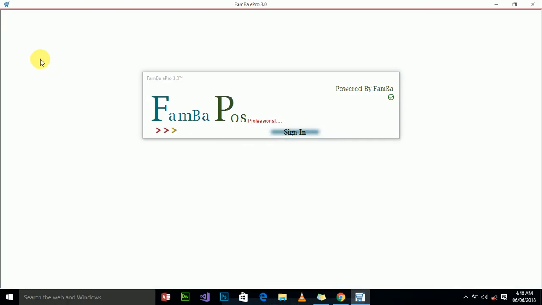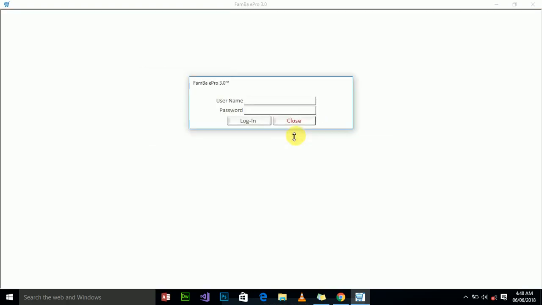Okay, you can use FamBa ePro. In this tutorial, we will be discussing how to log in and the overview of FamBa ePro. Subsequent tutorials will be discussing each module separately. So let's log in to FamBa.